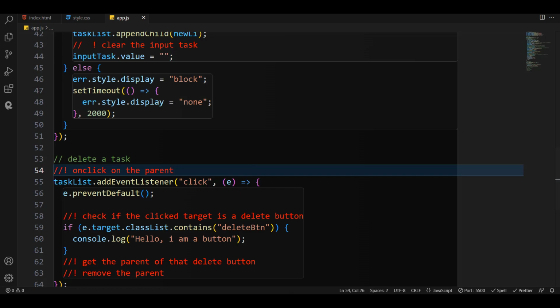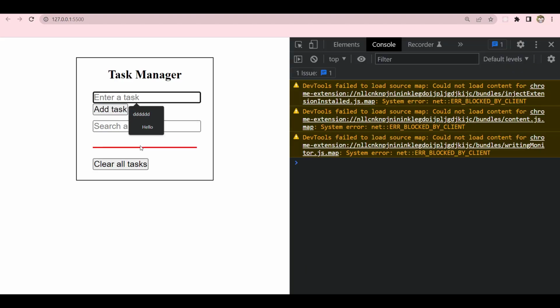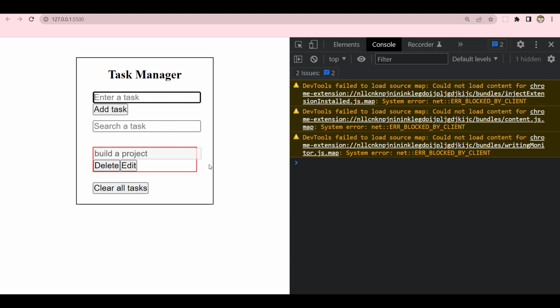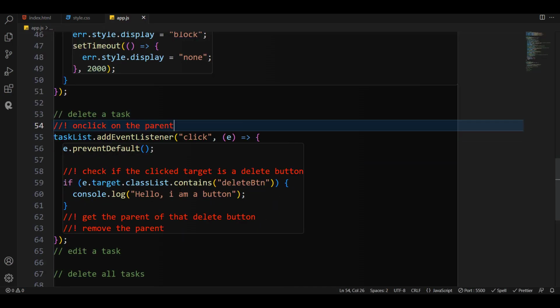So if we log it to the console, let's check it. Let me see, build a project. If I click anywhere except the delete button, it's not going to do anything. So click here, nothing. Here, nothing. But let me click on the delete button. You see, hello, I am a button. So we are able to target the button because it has a class list of delete btn.